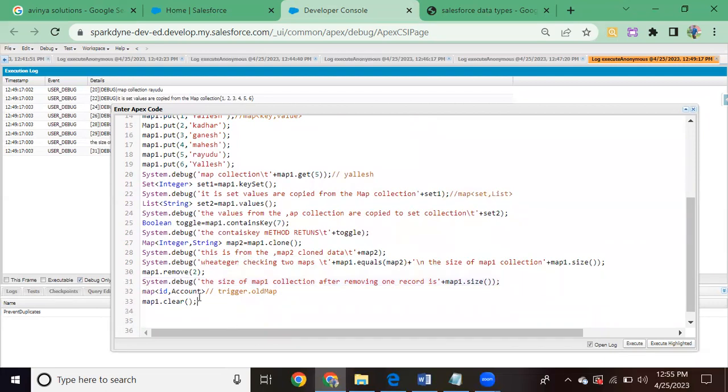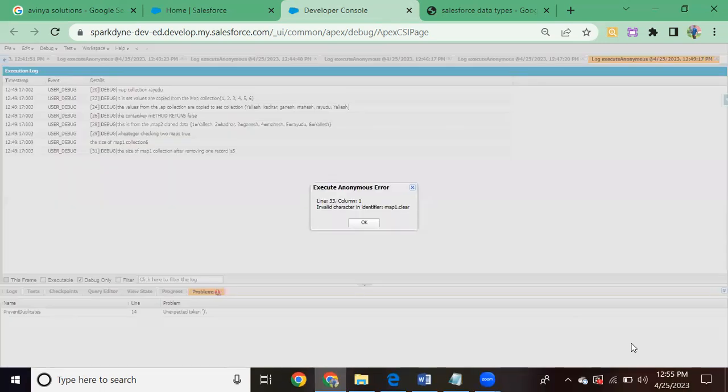So let me check the size of the map collection after clearing the entire map1. Let me execute. I think the map size is 0 this time. So map1 is cleared.